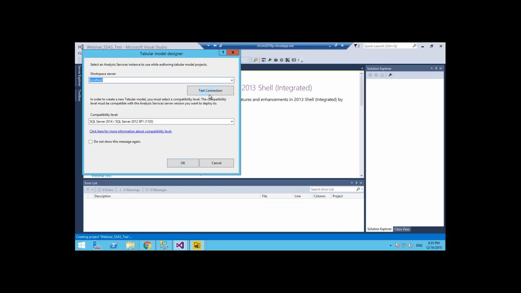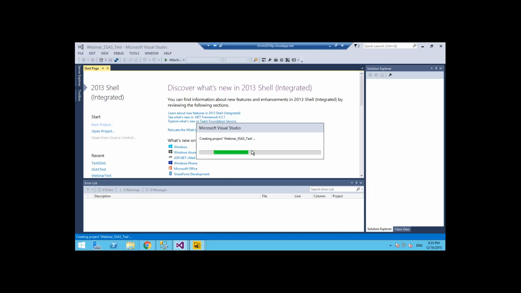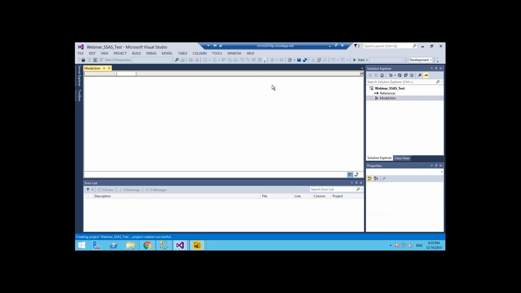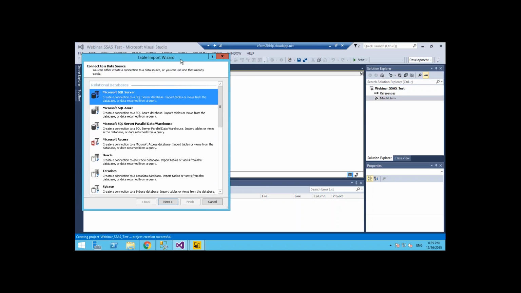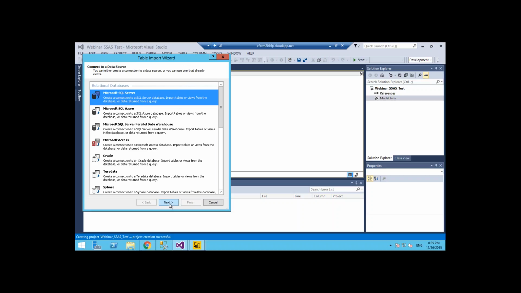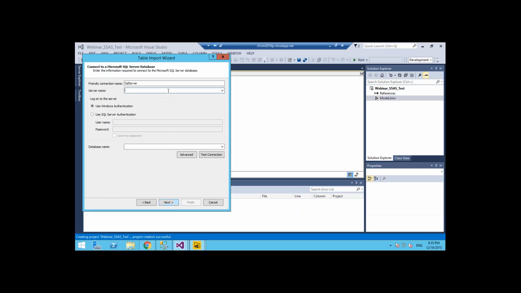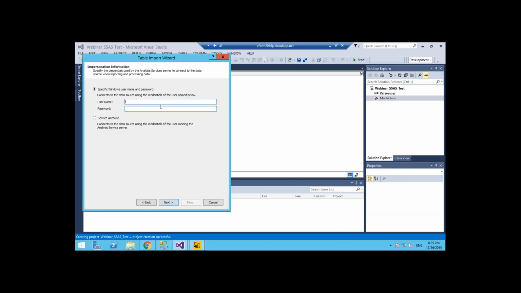So I'll select my workspace. Right now I'm working on my local host. I'll test the connection and hit OK. So once this is done, we can now import data in this tabular model. So I'll go to model, so import from data source. So I'll select Microsoft SQL Server as the source is a SQL Server. I'll click next. As the server is local host, I'll click dot and I'll select the database. So I have one database in SQL Server, that is SSAS Webinar Test. I'll select this. Okay, so connection succeeded. I'll click next.